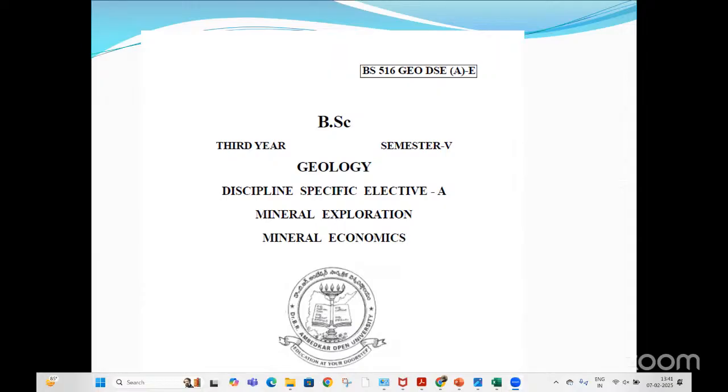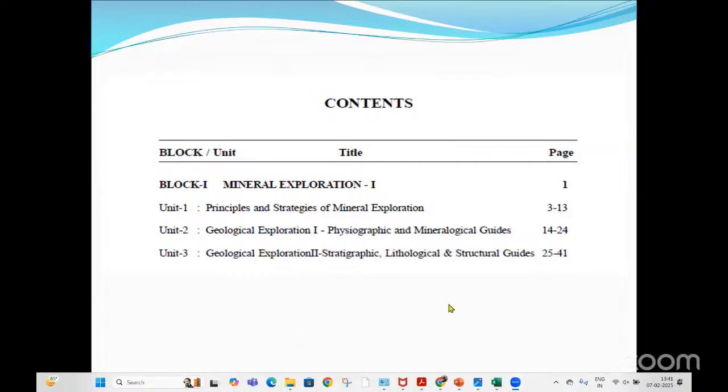Now we are going to discuss mineral exploration 1, units 1 to 3. Today we are going to discuss unit 1, that is principles and strategies of mineral exploration.